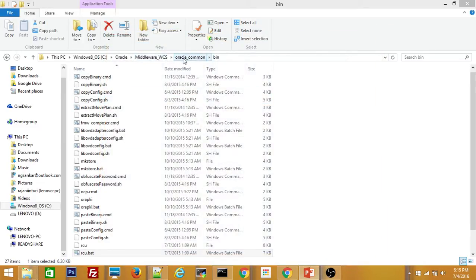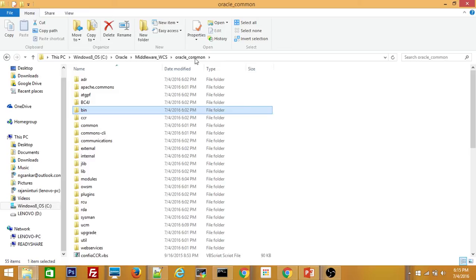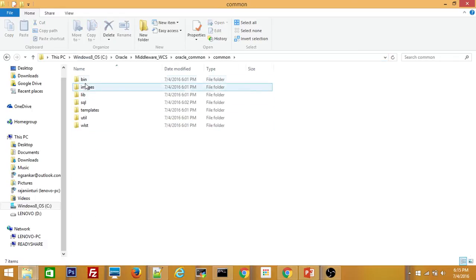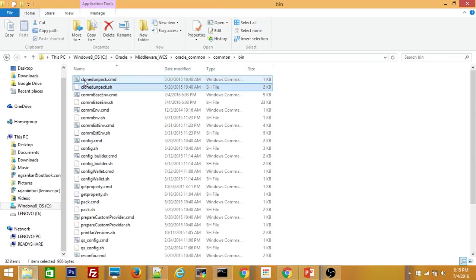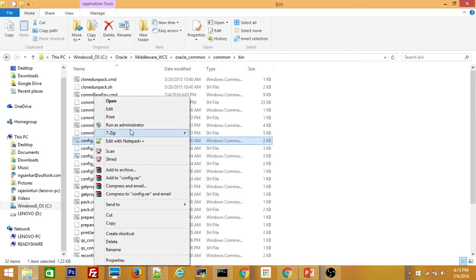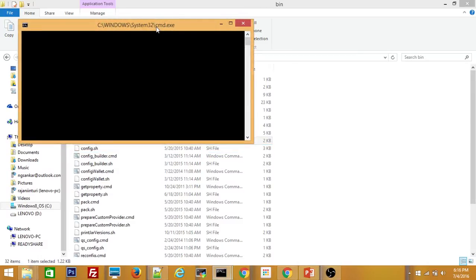Now I have to create the domain. So to create the domain, go inside your middleware Oracle common, and then go inside common. Then you can see a folder called bin. Inside this you can see a file called config.cmd. Since it is a Windows environment, you are executing cmd. If it is a Unix environment, you have to execute config.sh. So that's the minimal difference. Click on run as administrator, say yes.